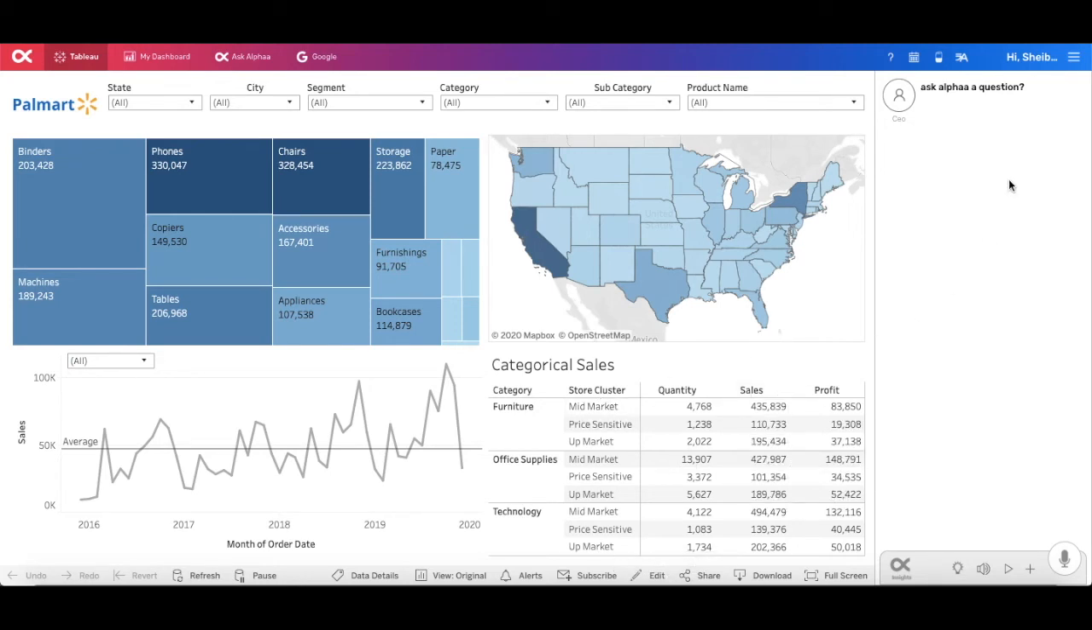Now the challenge with data is that we all need to design our own data stories. So how do I do that as a marketing head who's looking to launch a new marketing strategy for a product? Let me start by asking a very simple question.